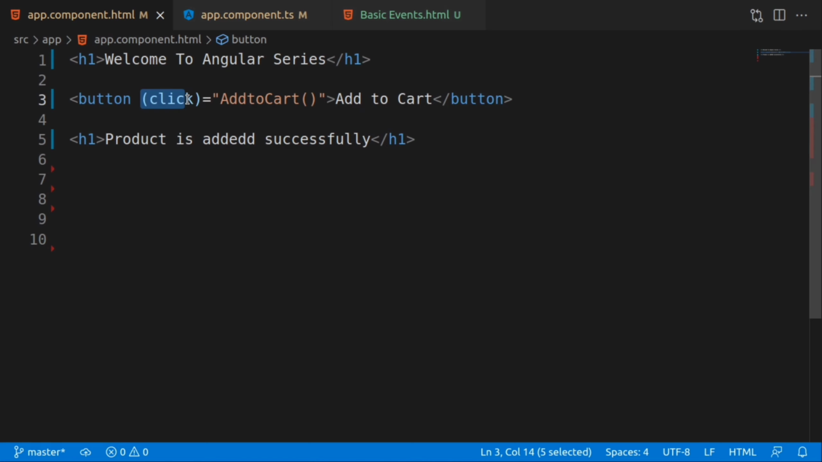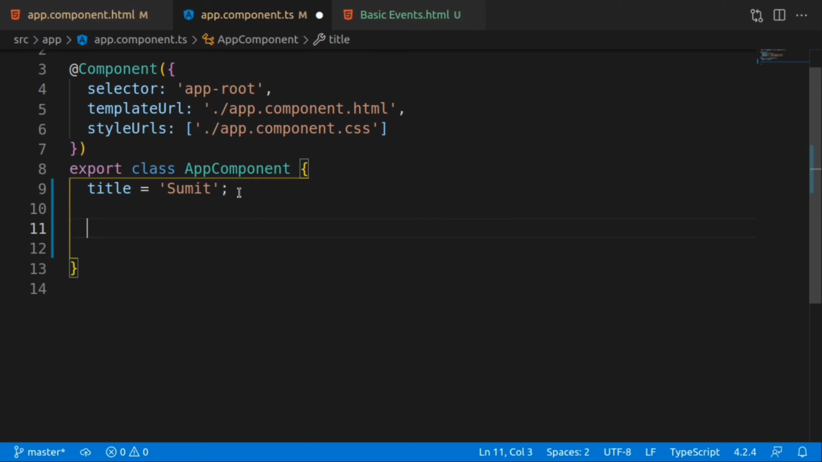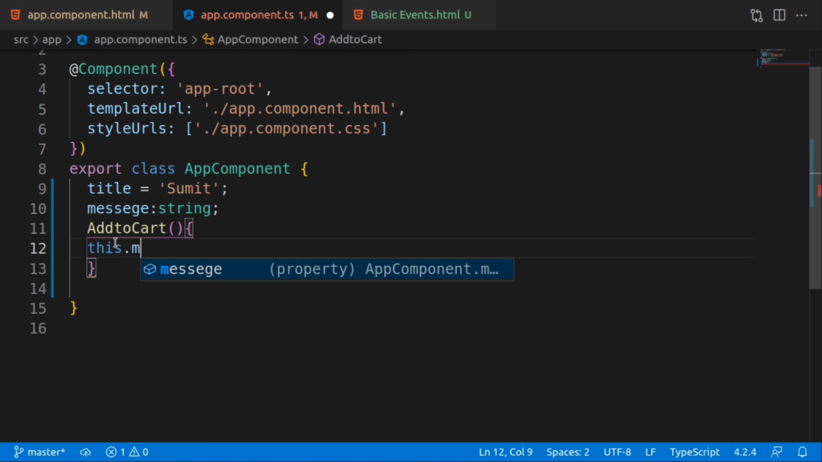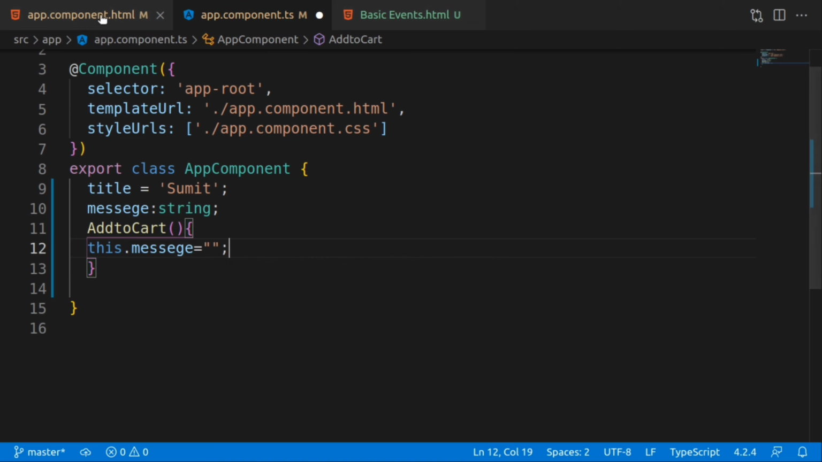To achieve this in Angular, we will use the click event of Angular. So let's declare the add to cart method in the app.component.ts. Here we will declare the method add to cart. Before that, let's declare a message property, which is string type. Here we will assign the message in the message property: this.message equals the message we want to show. Let's copy that.